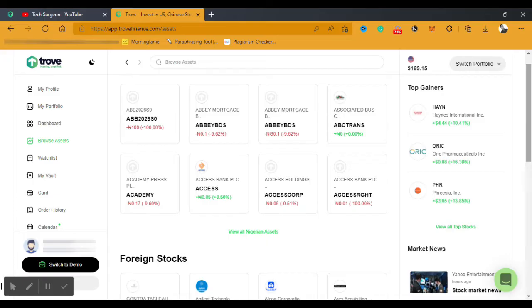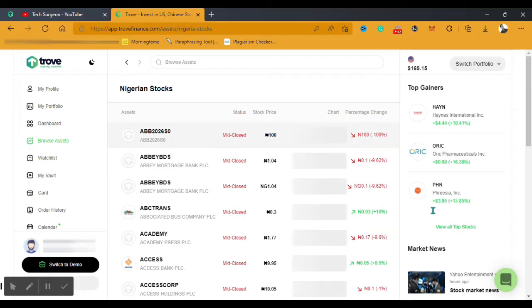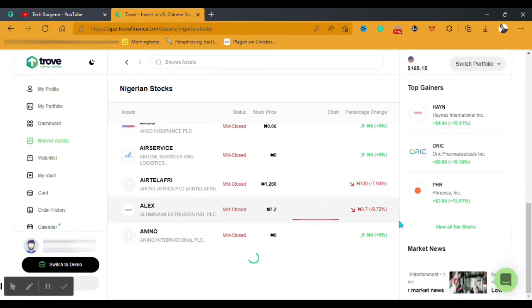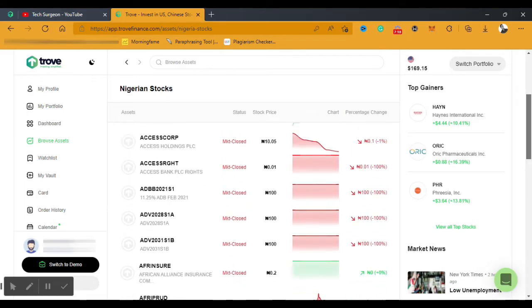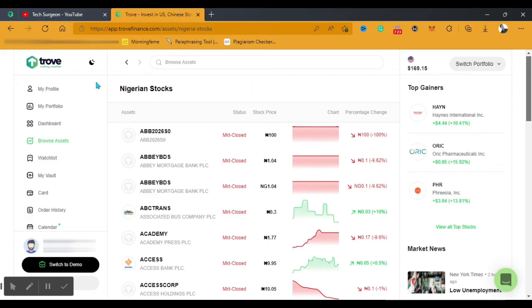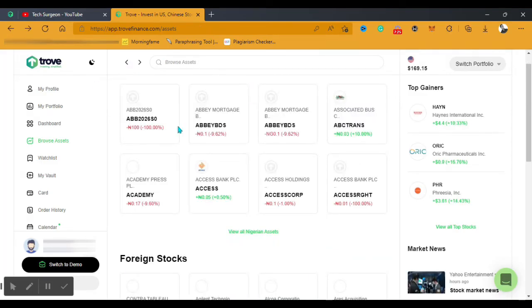You know, some stocks that will actually make you guys money. So you can click on view all Nigerian assets, and then you can see all stocks that the Trove app has in Nigeria. You can see it's actually a lot. We are seeing A, this is just on letter A, and then we are still going down to B, and then we are going all the way to Z. So there are a lot of stocks you can buy using the Trove app.